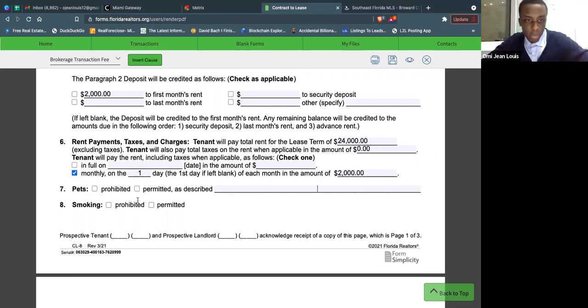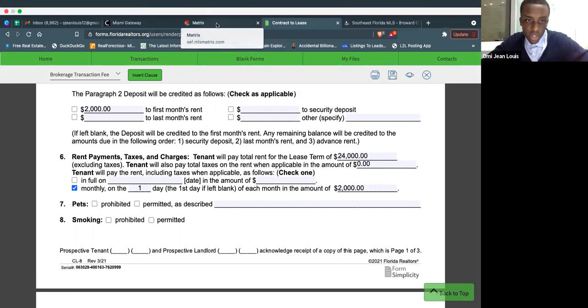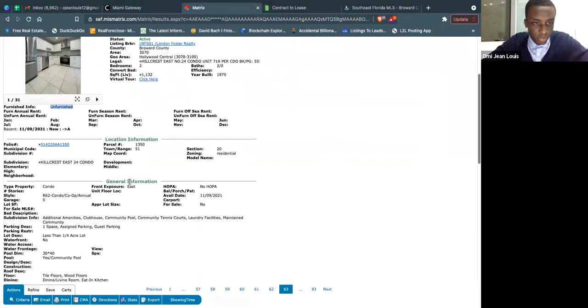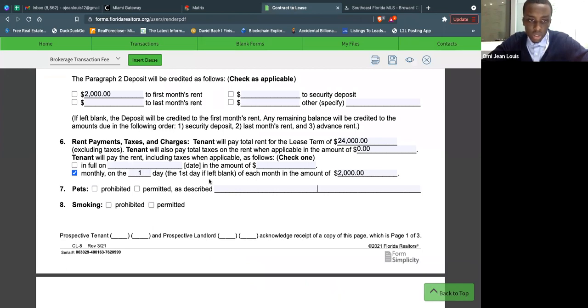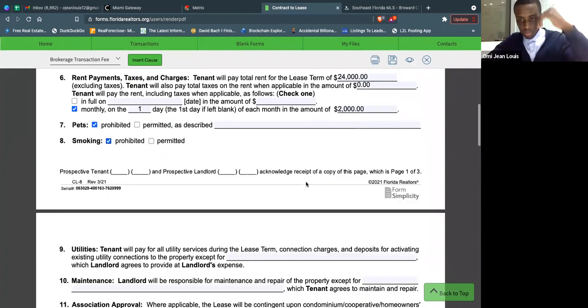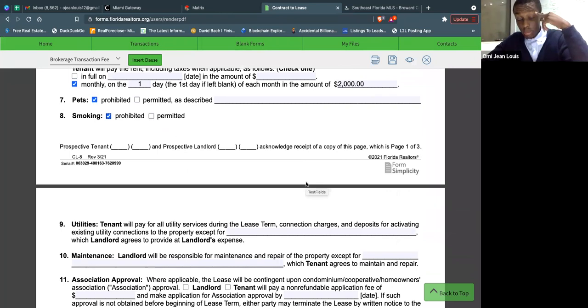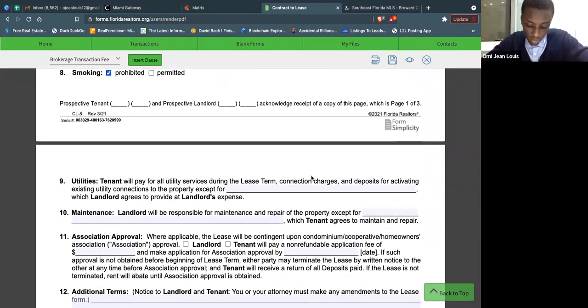So smoking and pets. You want to go down right here. That's how you're going to find out the information. So right here, pets, no pets. They don't want any pets. So prohibited. Smoking, I would ask and find out. But if they're not smokers, you want to put that. Pretty simple. So moving on.